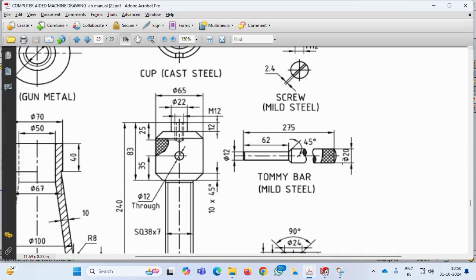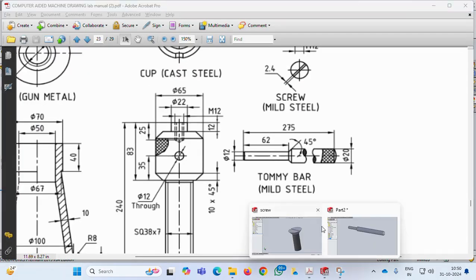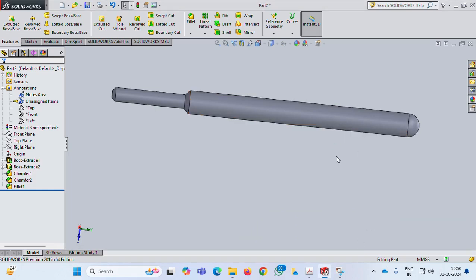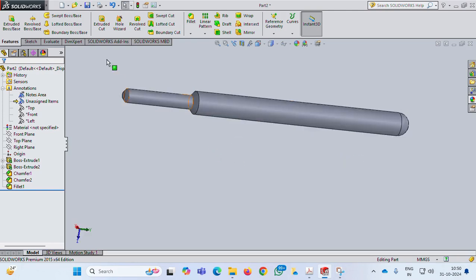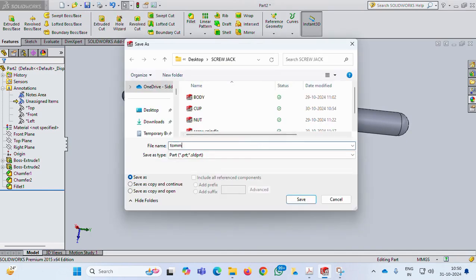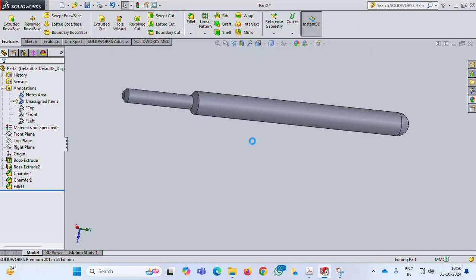Here knurling is given. Because of a graphics card issue I am not able to do the knurling over here. It is VZ, and if it is required I will show it in the next video. So save this. Tommy bar.